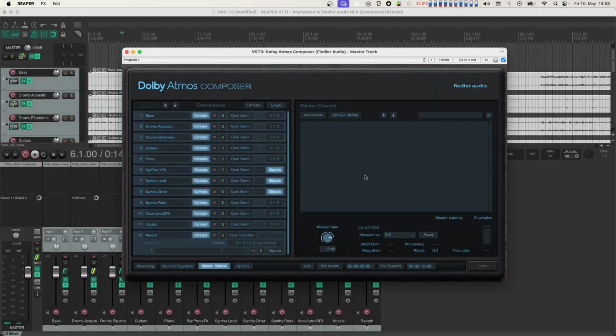The master channel sits directly before the Dolby Atmos renderer, but after all the incoming connections have been mixed together. So the channels of the mix pass through the module chain in the master channel, and then the processed mix is leveled by the master gain parameter. After that, the mix goes through the Atmos renderer where the rest happens, including loudness measurement. This means that if no modules are added, Composer works like it always has.